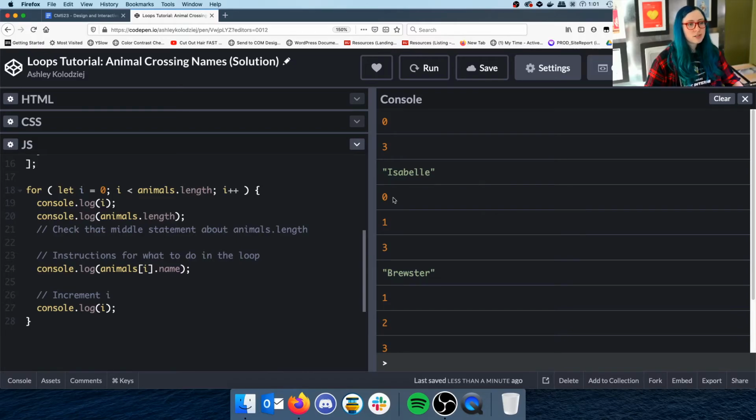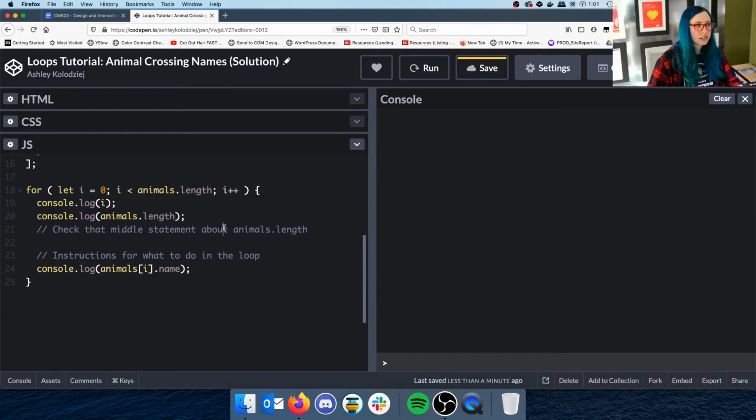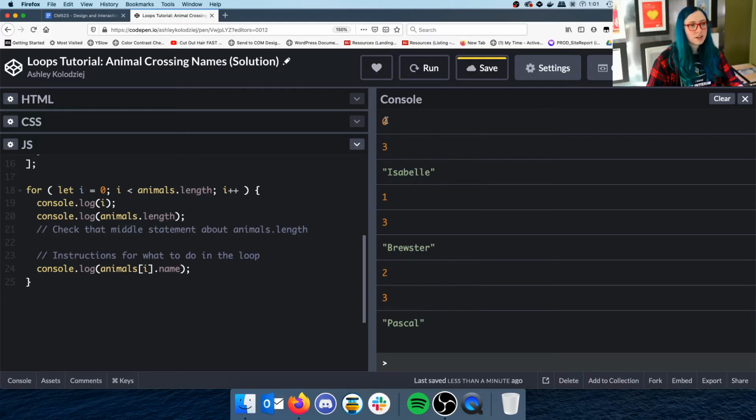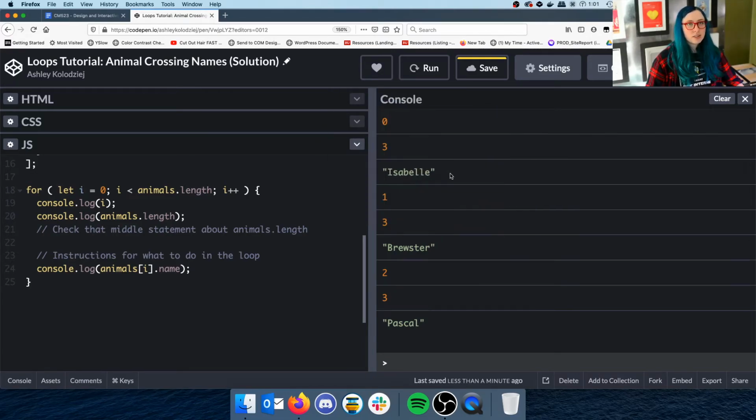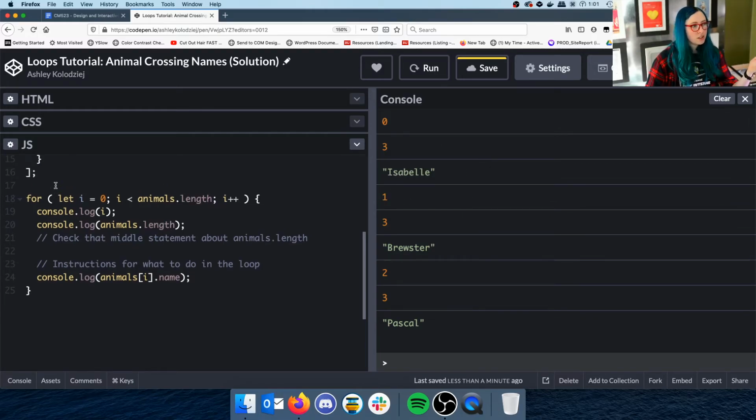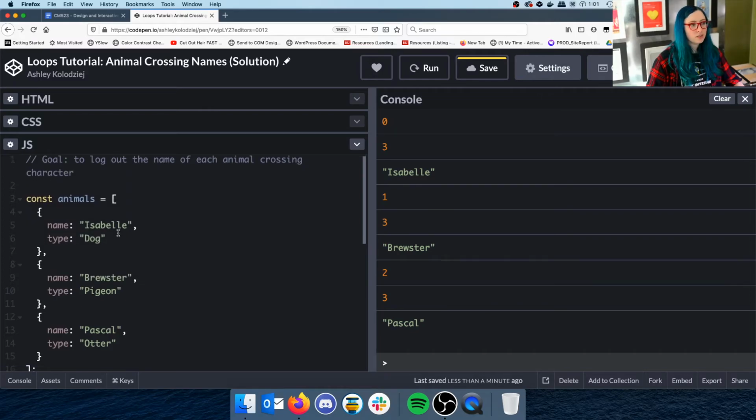All right, so let's read through this again. After animals.name, we have 0 here. So let's take this out because I think this is going to muck things up a bit. It's just not going to be as clear with that second console log. So let's run this one more time and see what happens. All right, so i is 0, animals.length is 3, and the animal that we're working with at this position is Isabelle. So here, this is Isabelle's loop.